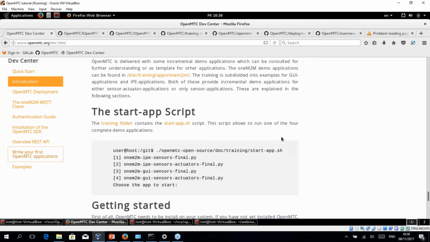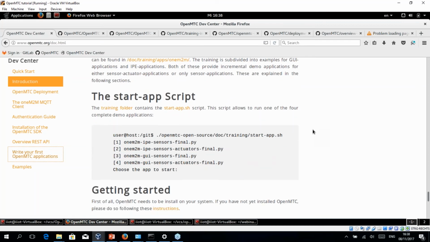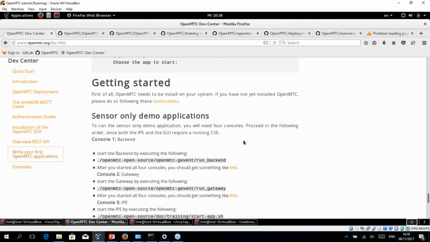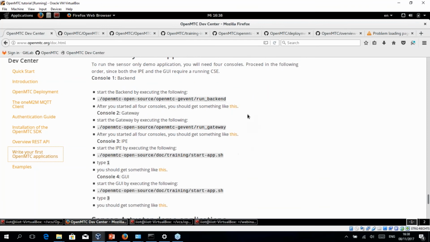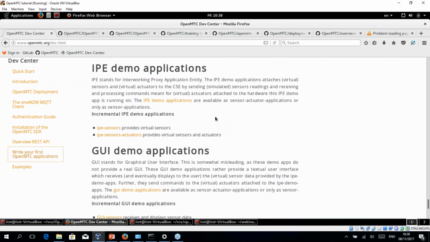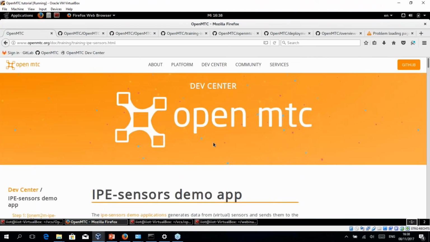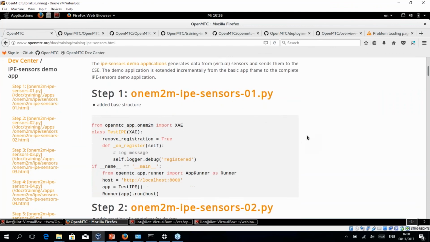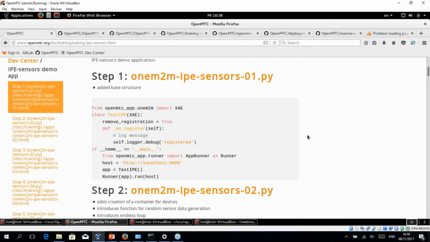And for this, we have provided some training applications, and these can be run from the console, and you can also have a look into it. Here we have an explanation of what the different applications are, and then I will just look into one of them. And you have these training apps in different steps so that you can see, okay, first I start with a very basic example, and then I will extend it and so on.